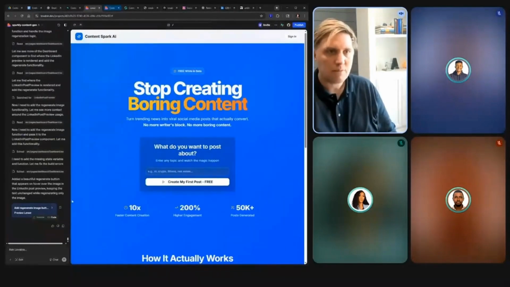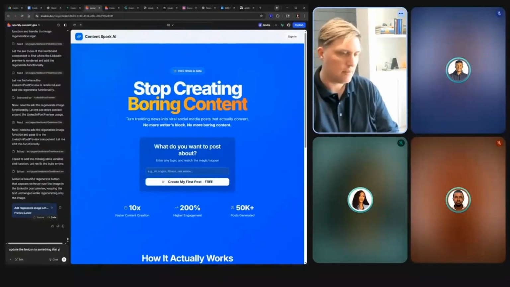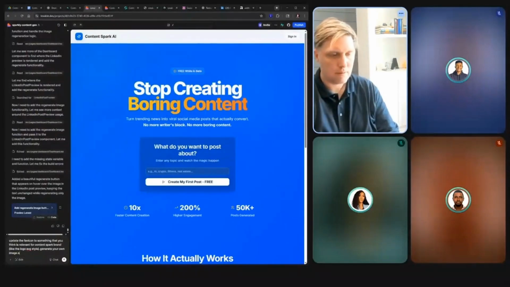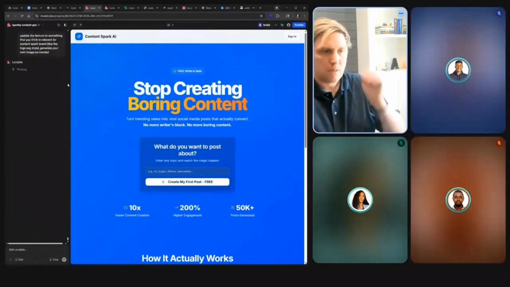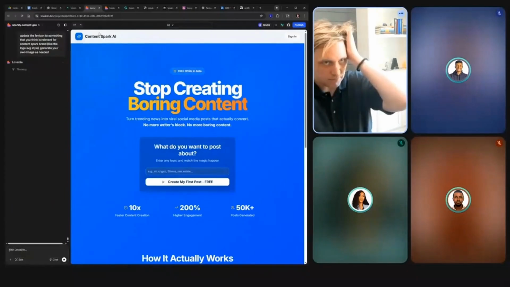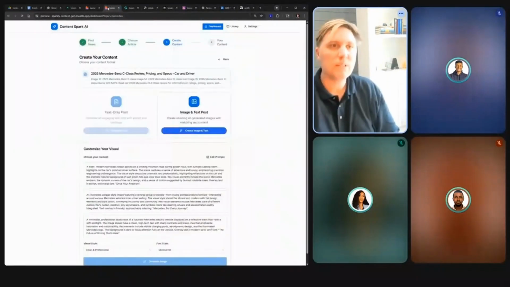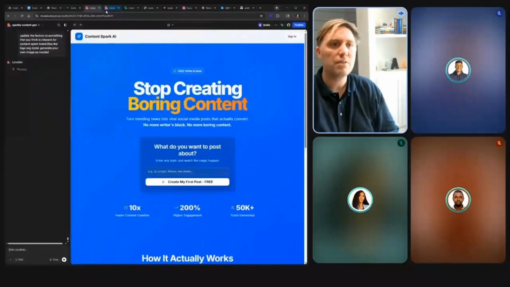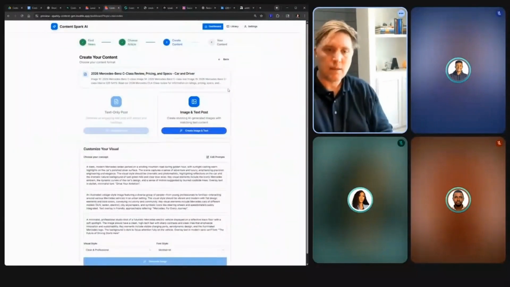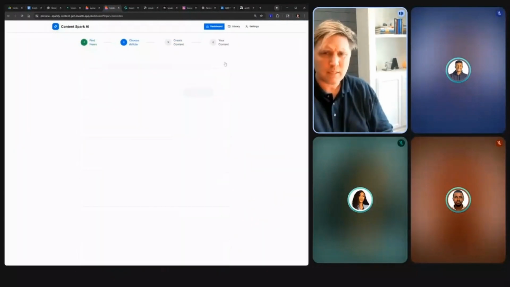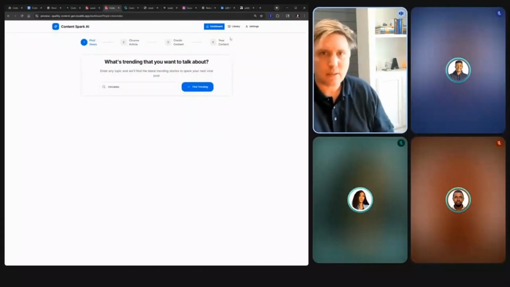Okay, I want to update the favicon. Okay, that's just a small detail. But when I'm here, I want to not look at Lovable because otherwise I'm confused which one I'm clicking on. But other than that, I think the product is ready to go.